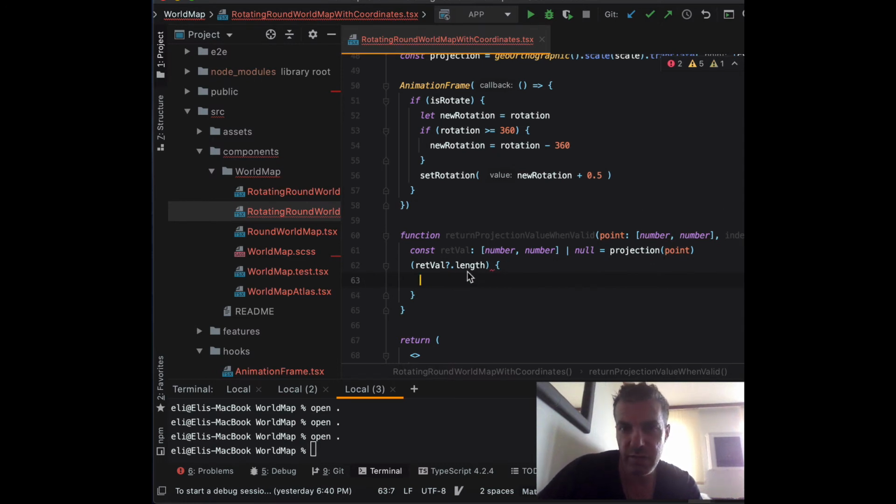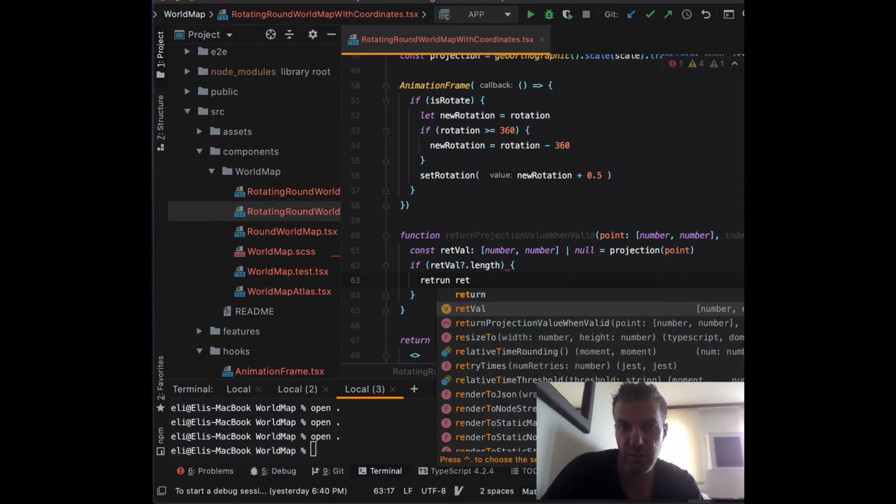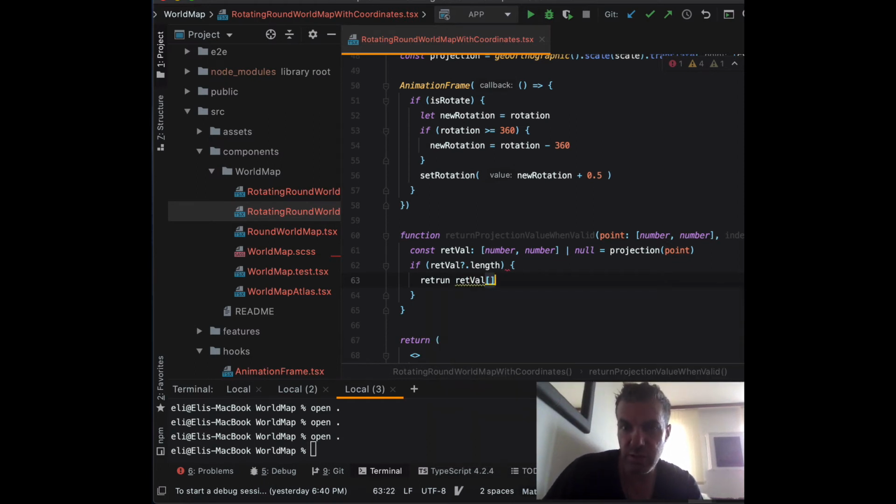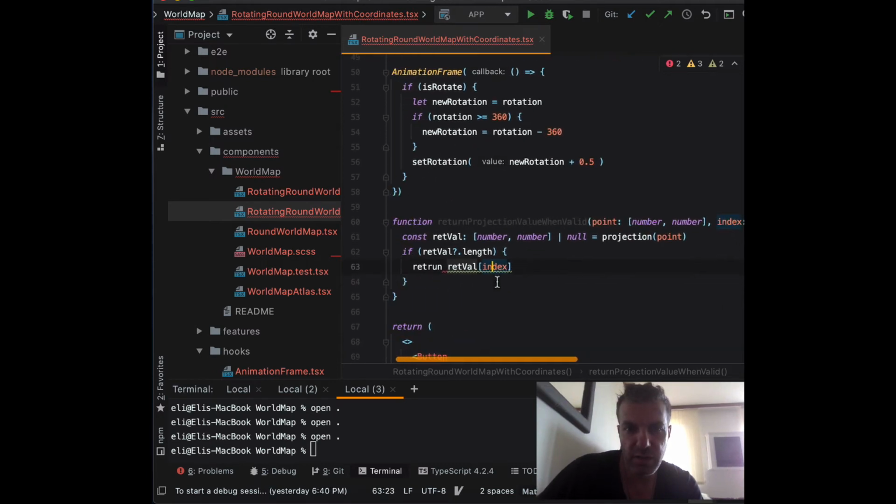And if we don't have that, then we need to return a 0, because we need to return something, otherwise it's just going to break. So if it's not a null and it's set, it gives us a pixel location for our projection based on our coordinates, we can return those values based on the index, because we're building it for both.